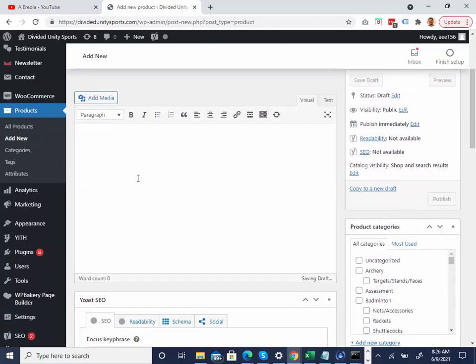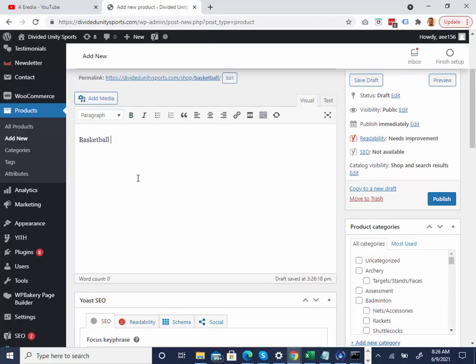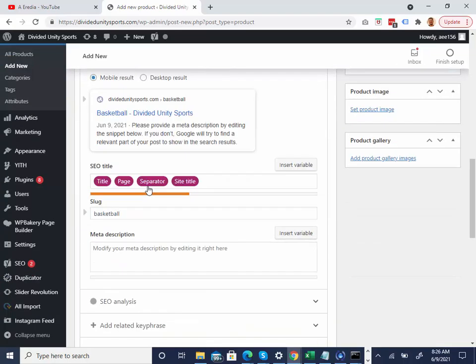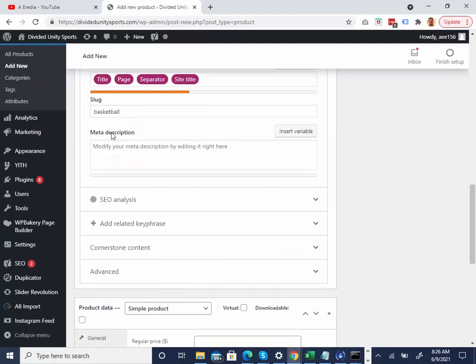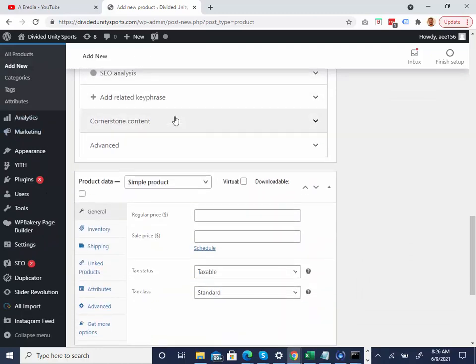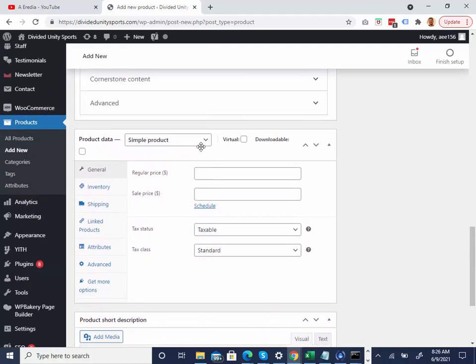This right here is going to be your long description. So if you want to type a long description, it comes down at the bottom of the site. Then this SEO thing is just kind of a thing I added for you. You can just skip over that. And here we go. So this is going to be a simple product right now.